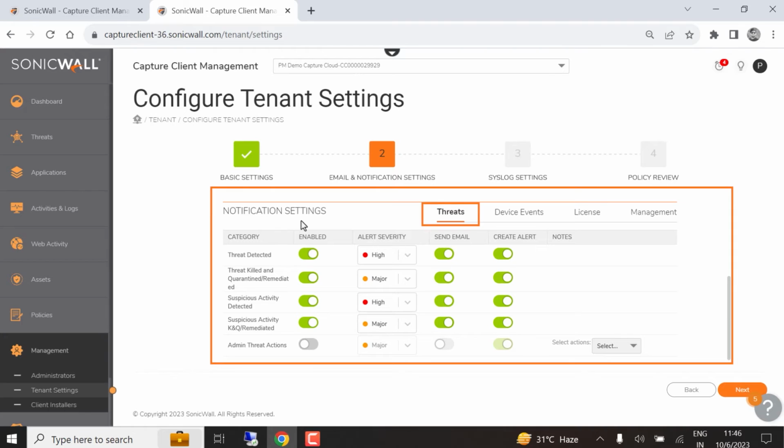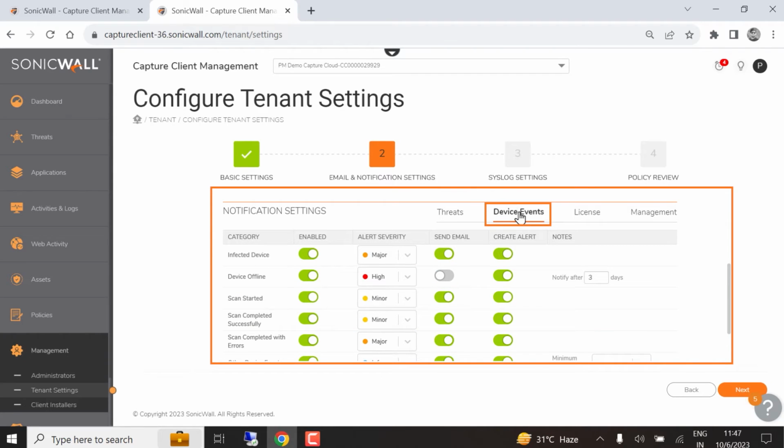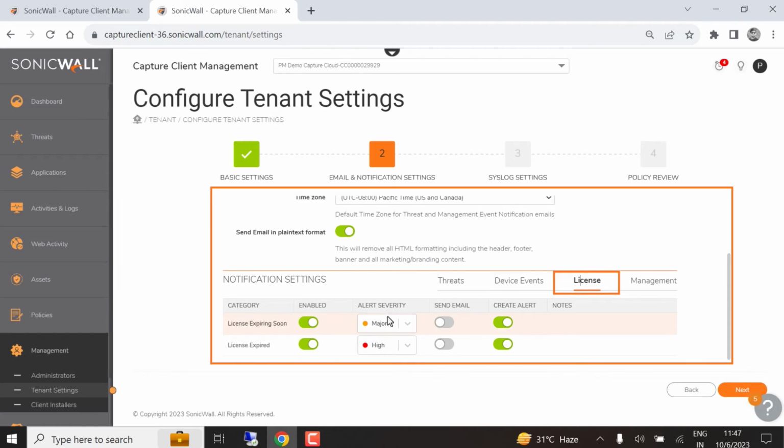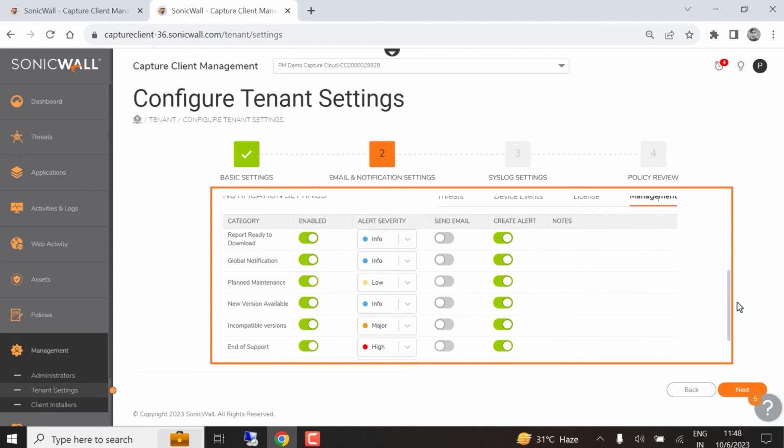The Threats tab lets you enable alerts for a variety of threat categories, set the alert severity level, and enable email alerts. Once you've configured the alert, toggle the Create Alert button to activate it. Device Events provides similar functionality for device-related alerts, and allows you to configure thresholds for devices that are offline or require a reboot. The License tab lets you generate alerts for license expiration events. The Management tab lets you generate alerts for management events, including reports ready for download, notification of planned maintenance, the availability of new software versions, and end-of-support notices.